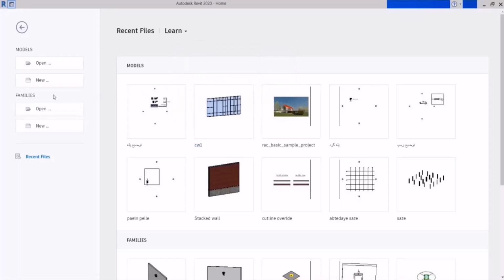Next part is families. But what are families? The families are actually the objects that we bring into our project and we use them, like doors and windows, the different kinds of them, the different kinds of barriers, and anything else we can get into our project in order to use.